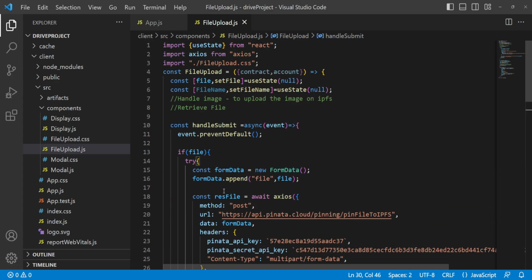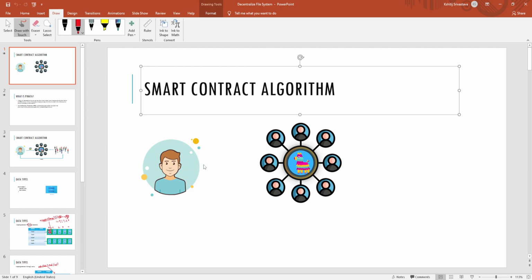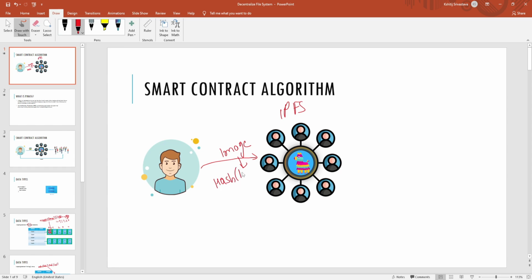Now one more thing, the file upload part on the Pinata server is done, right? But now it is our responsibility to take this image identifier and upload it on our smart contract, right? What I'm trying to say here is, this user has actually uploaded the image on IPFS, right? So this is our image which is uploaded on IPFS. Once this is uploaded on IPFS, we have this hash of the image, right?